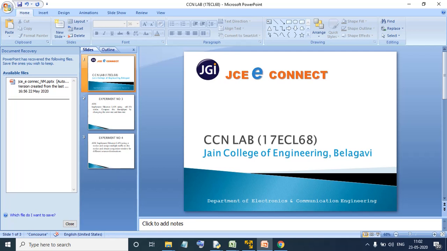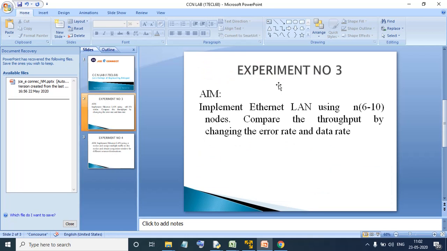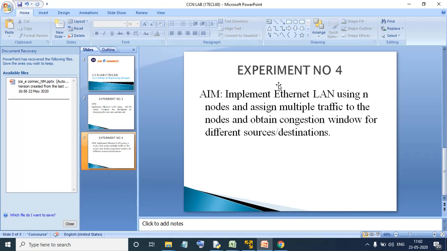We have completed experiment number 3, and we have calculated the throughput by changing the error rate and data rate. Today, moving on with the next experiment, that is experiment number 4.